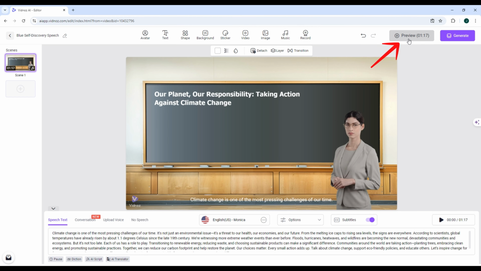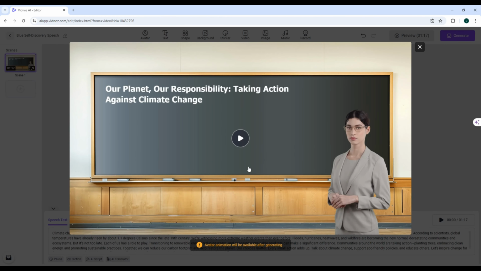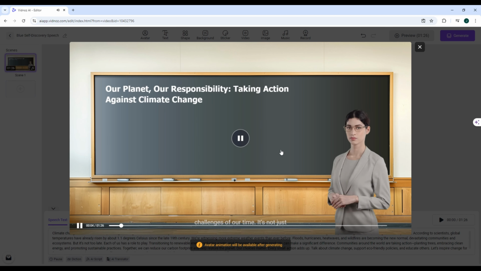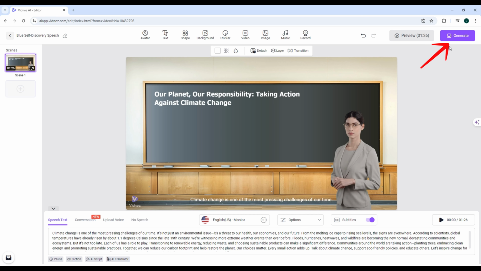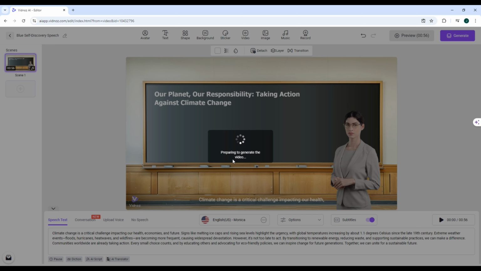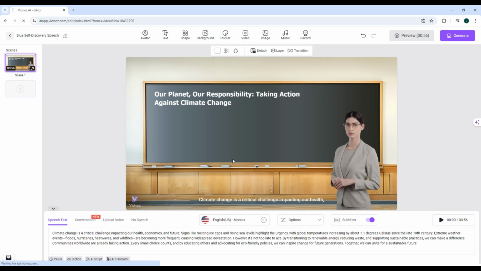Now preview your video. Review the video to ensure everything looks good. Make any necessary adjustments, and once satisfied, click the Generate button. The rendering process is usually quick, and you can then download or share your video directly.